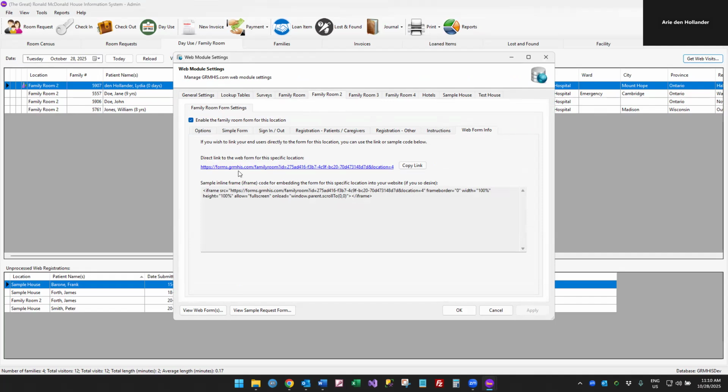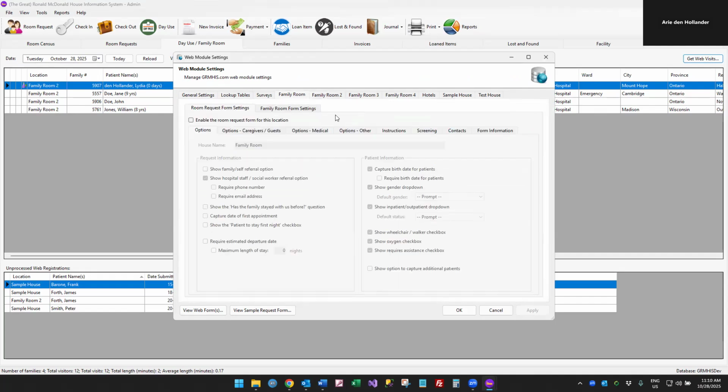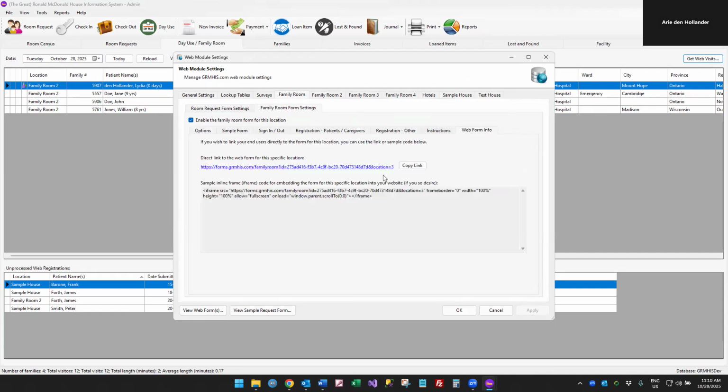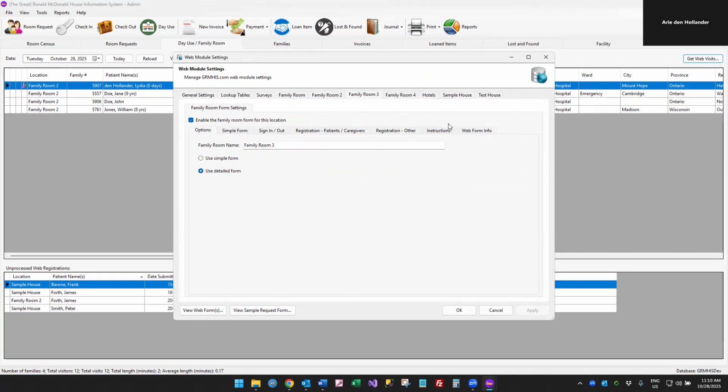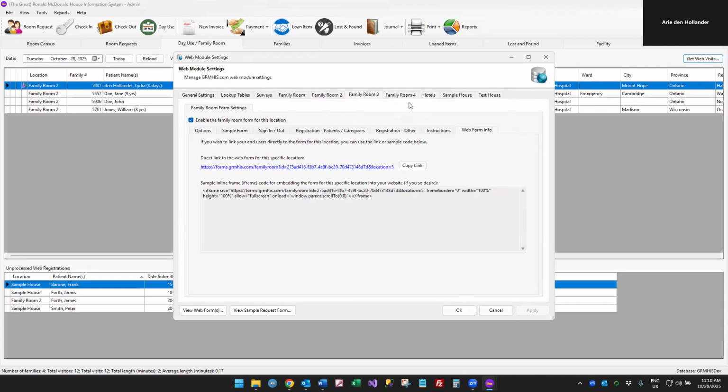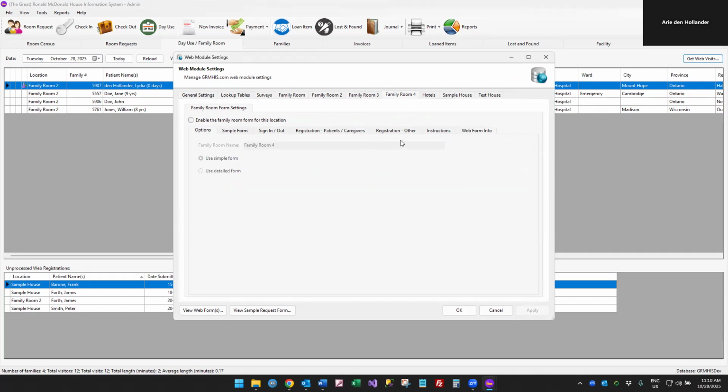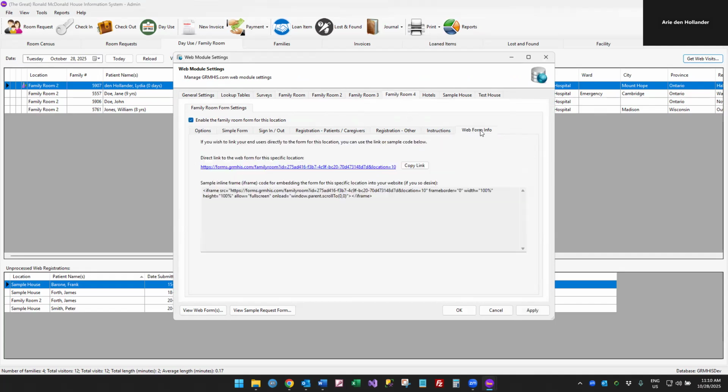And let me just break it down for you. So this is the URL, so it indicates family room. The ID here, this is your organization ID, which you would have configured elsewhere. The key here is the location ID equals 4. So every family room has its own ID. So this is number 3. If I go to family room 3, it's number 5. If I go to family room 4, I need to enable that form. It's location 10. That's just a number that's assigned by GRMHIS. That's not a number that you're able to override.